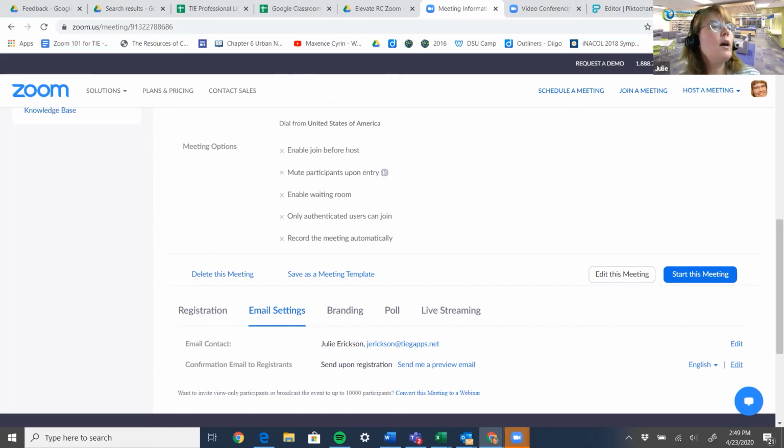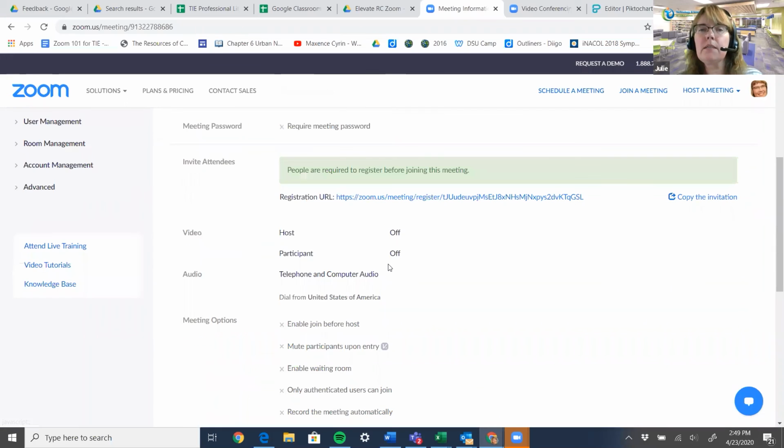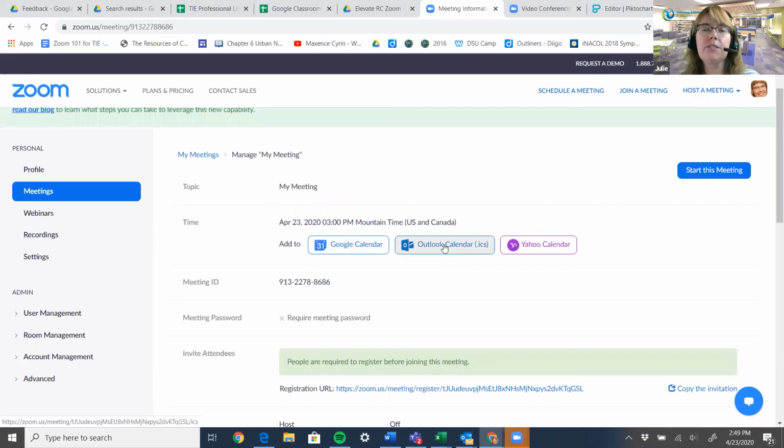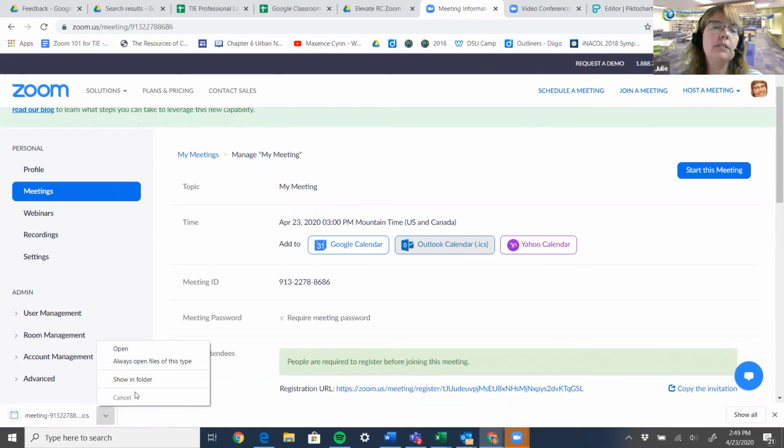Okay, so Desmond asks, can you share how to send an invitation that would be directly connected to your calendar? Yep, we can do that. When I'm in a meeting here, I can add it to my Outlook calendar if I wanted to, and it'll pop up. This one downloaded and show in folder. I can also use the Zoom app.